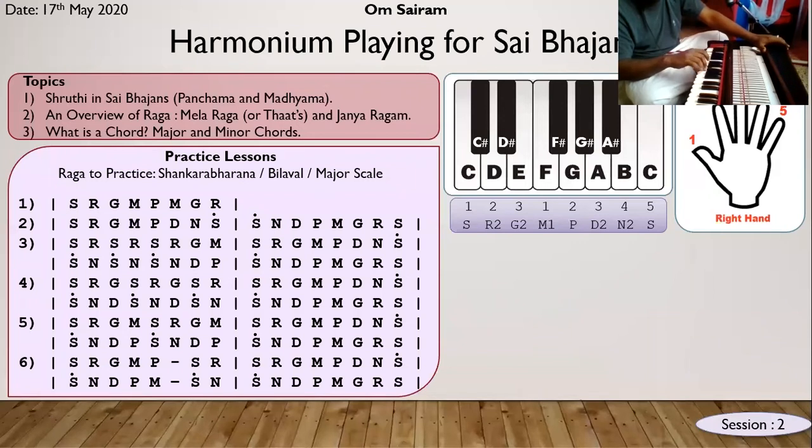1, 2, 3, 4, 5. 1, 2. So sarigama pa, sari. So 1, 2, 3, 4, 5. 1, 2. So the fifth note is a dirgha. It's a stretched note. So two notes are played as one. So sarigama pa pa. Instead of playing pa pa, I'm playing pa. I'm stretching the note. Sarigama pa, sari. So there's a dash given, so the pa has to be stretched.